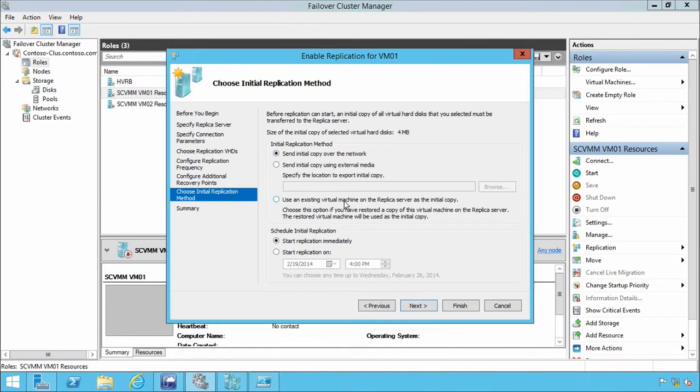How am I going to get that initial disk space over the network? Via the network initially, send it via external media, use an existing VM that's been perhaps backed up and restored on the second site, or I can send it via the network and start it at 4 p.m. today or at some stage later, whatever it may be.